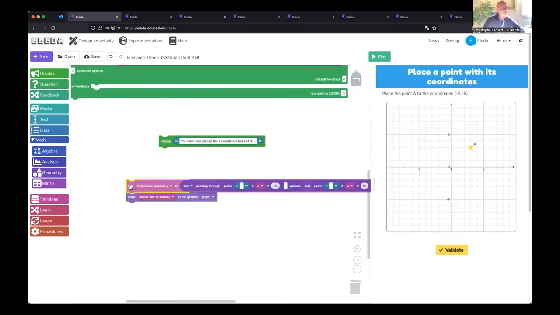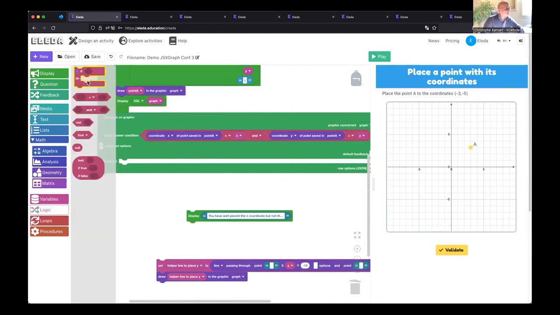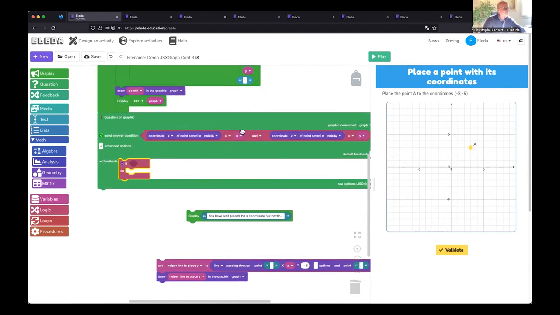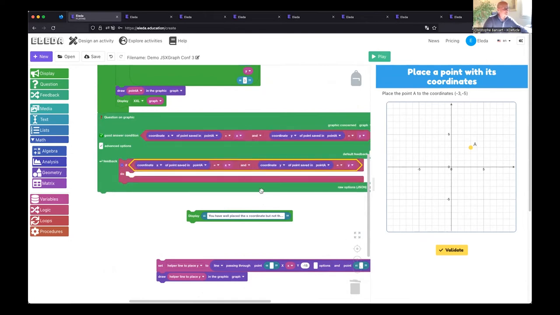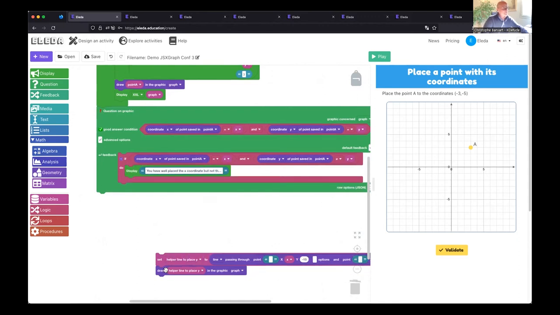So I can maybe test. Yes, I can test in my feedback. For example, I copy paste the same test, but I would like to know if students find the right answer for X, but not for the Y. And I can display a specific message there: You have well placed the X coordinate, but not the Y.